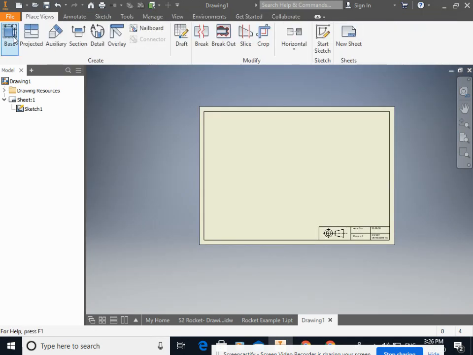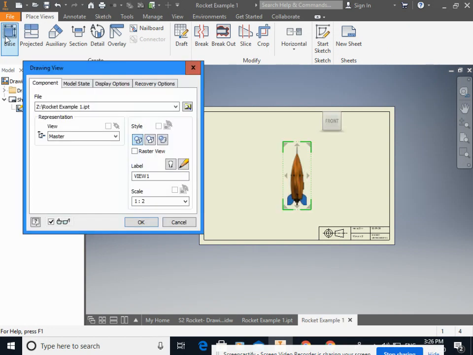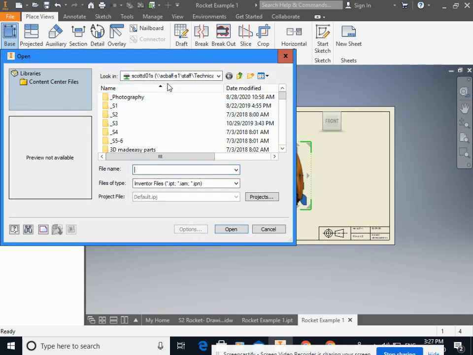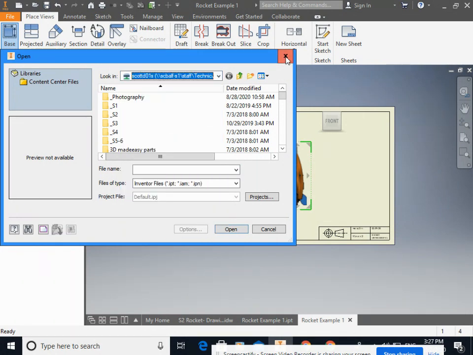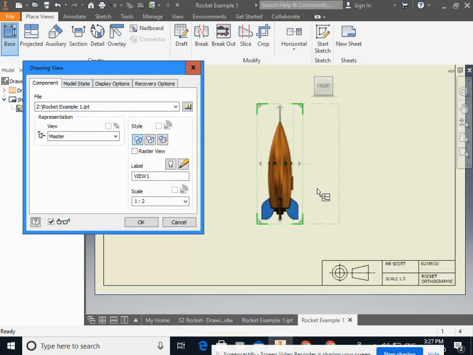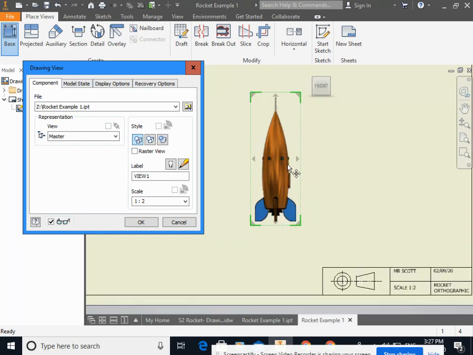So if we go to the Place Views tab up here, and we go to Base View, if we already have the model open, it will usually just by default assume that that's what we want as our base view. If we don't have the model already open, or it doesn't find it by default, if you click on this little icon here for the file browser, you can go and search in your files and folders and so on to find the Rocket model wherever you've saved it. And you will get this preview which appears. And that preview is showing us what this base view is going to look like, or at least which direction we're going to look at it from.